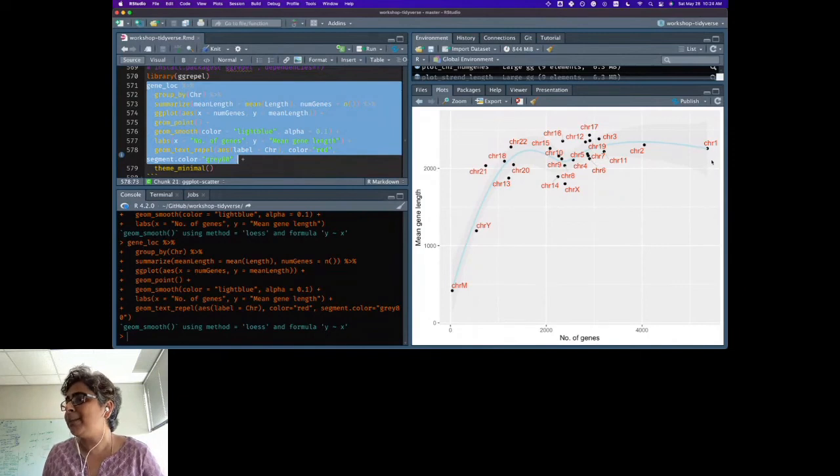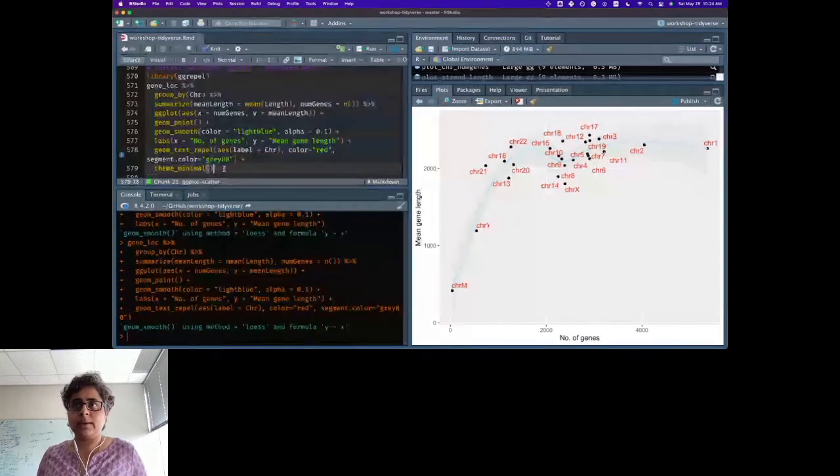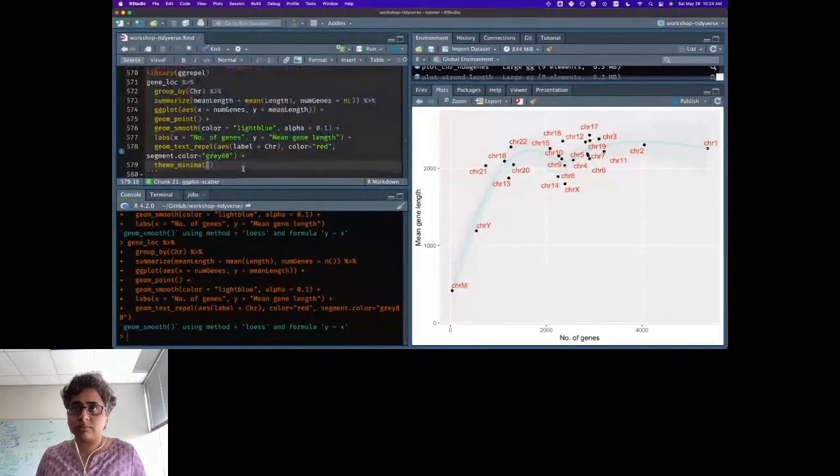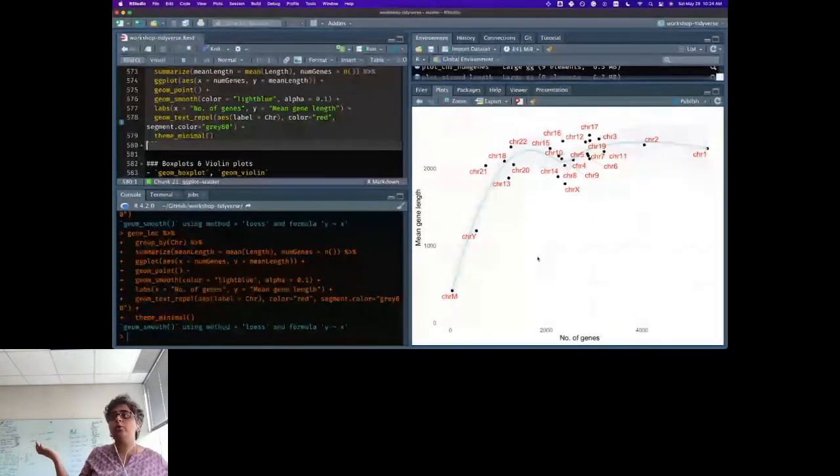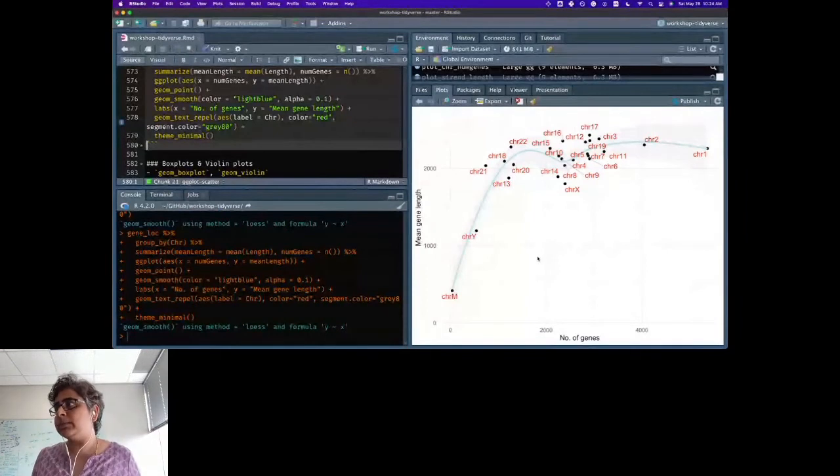So you're seeing chromosome 1 by a large margin, has the most genes. And probably also has few of the longest genes. The mitochondrial ones, it has very, very few genes. Again, not a big surprise. Same goes for chromosome Y. And they're also relatively, on an average, smaller genes. And I always like to use theme minimal so I can look at the data more cleanly. There you go. You have a plot with labels.